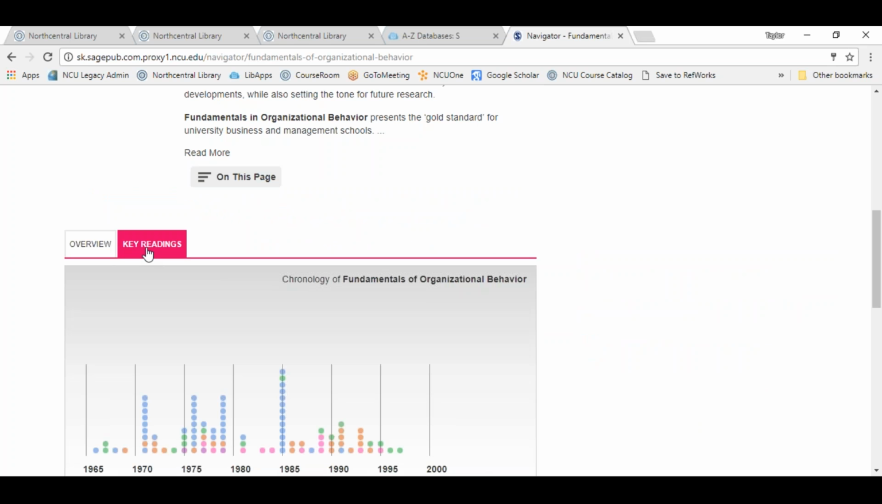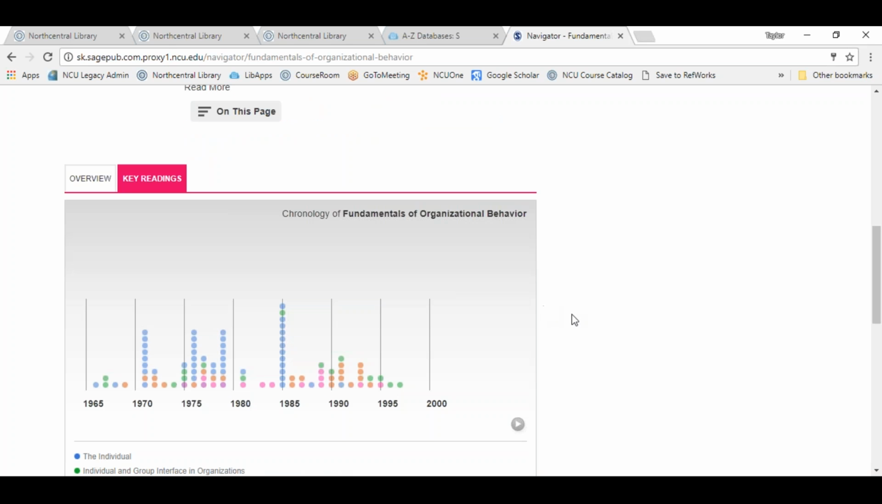which is key readings. And this is really the meat of it. The key readings is truly where we want to be spending the majority of our time if we happen to be seeking seminal works. Key readings is synonymous for seminal works. So these are the seminal works that are related to the fundamentals of organizational behavior. Again, Sage Navigator is the only database that is going to explicitly identify seminal works for you.